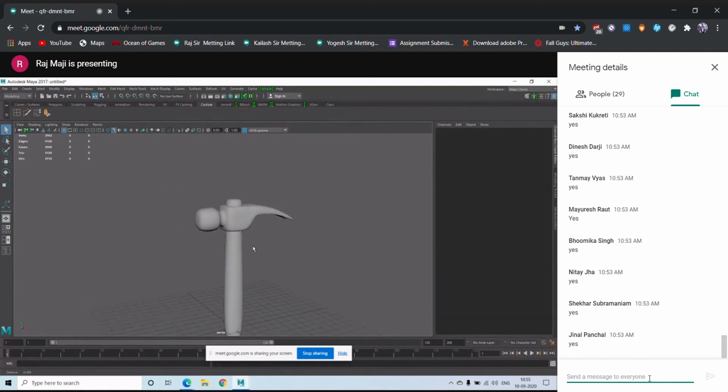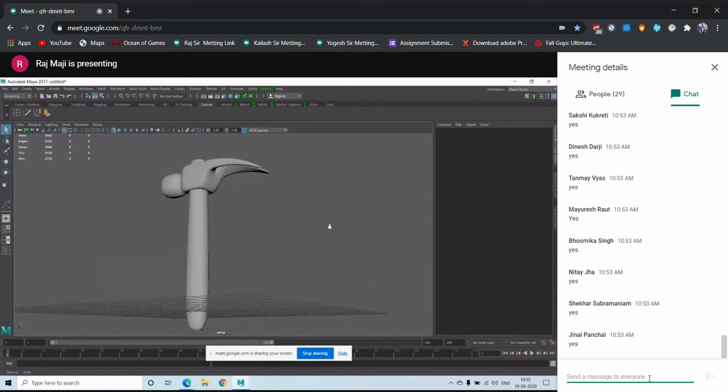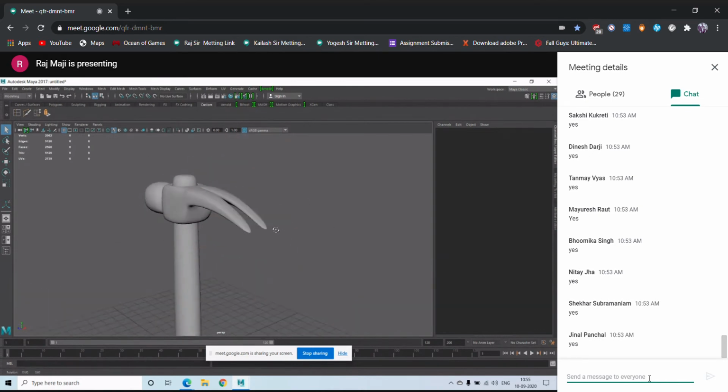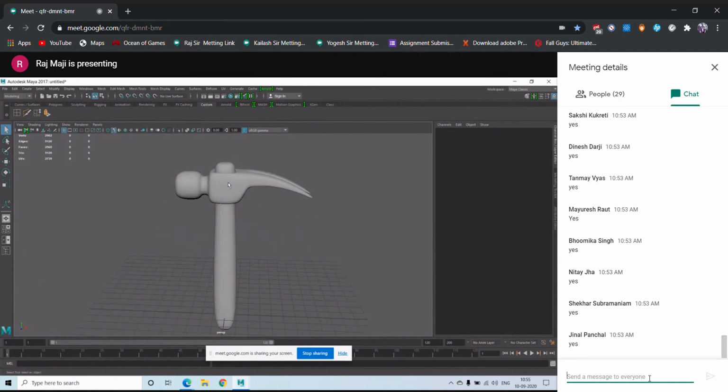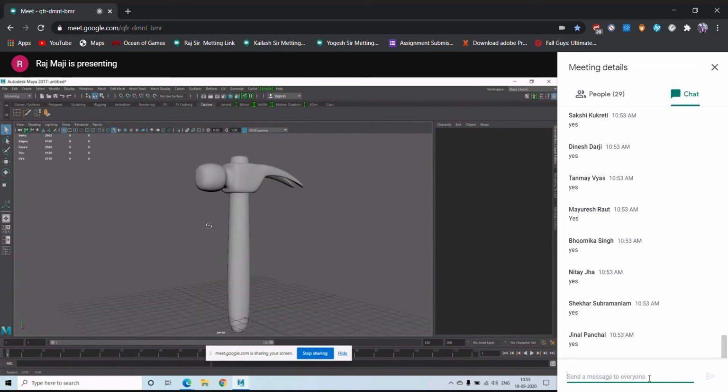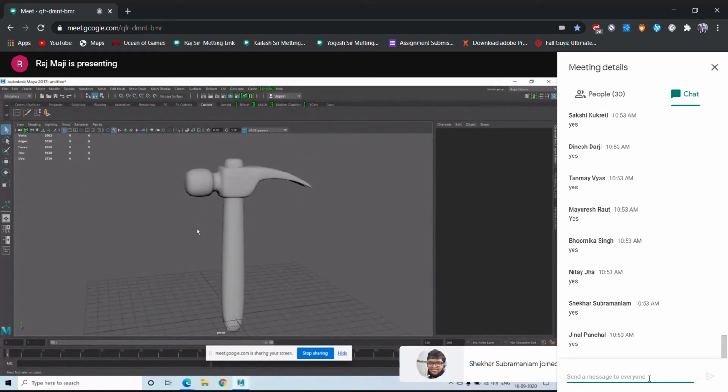Pressing 3. Now have you seen, I'm liking this part now. It is looking like that, realistic. But rest of the part is gone. Okay, it is looking like a toy now, not looking like a realistic hammer. Why so? Because I lost all the edges.